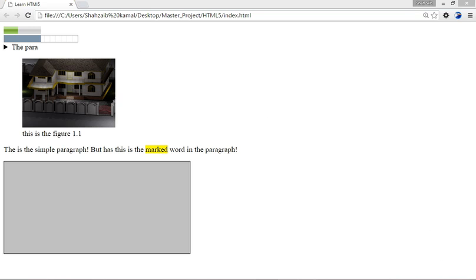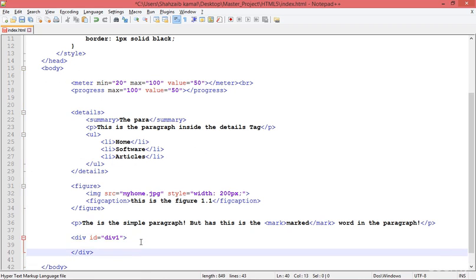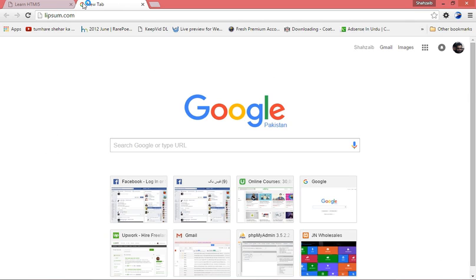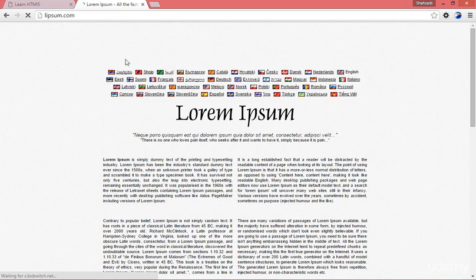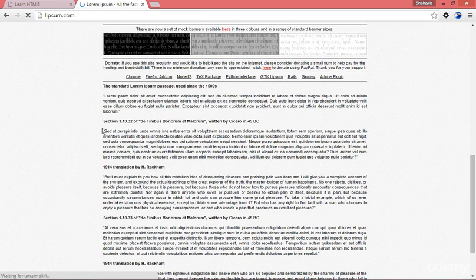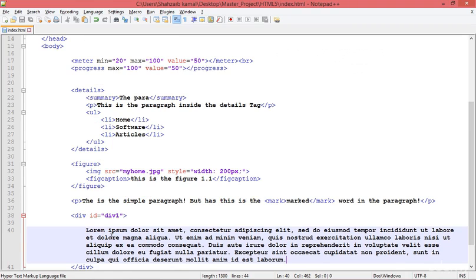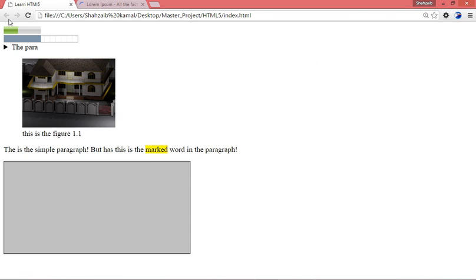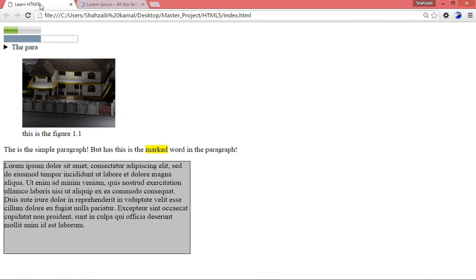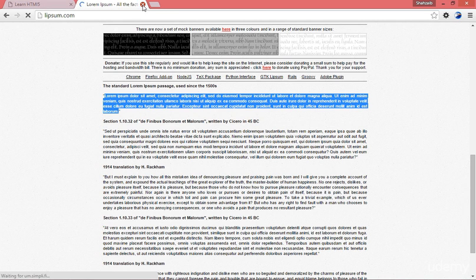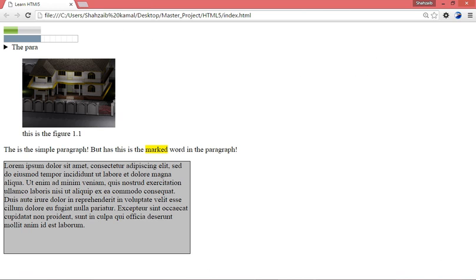So what I'm doing here, I'm going to lipsum.com, press enter, and I'm going inside that. It's loading, and we got the text. I'm gonna copy this one, the lorem ipsum, and paste it there. Save and refresh the page. Before refreshing, I'm gonna close this one, because we don't need the lipsum anymore. So now you can see that.